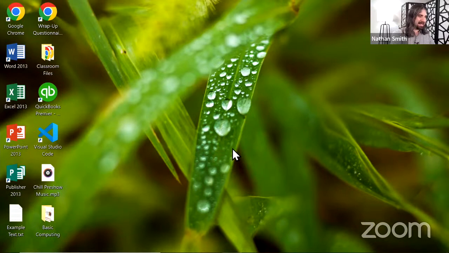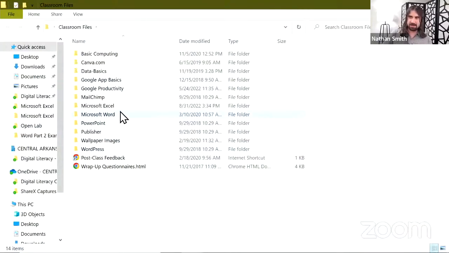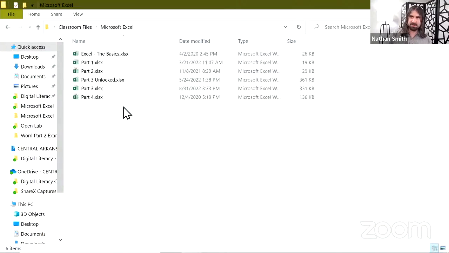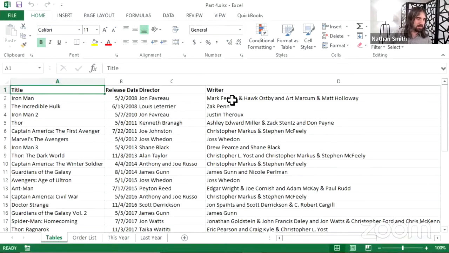Let's go ahead and actually open up the example file and get it rolling. If you've downloaded the example file, then all you'll need to do is just double click it to open it up inside of Excel. Here in the classroom, I am going to go to my Microsoft Excel in the classroom files folder and double click on that part4.xlsx.